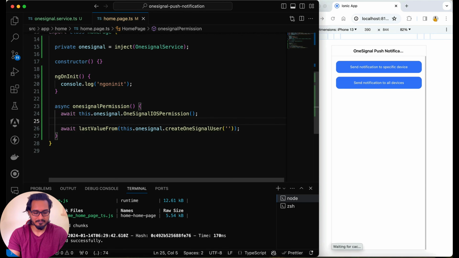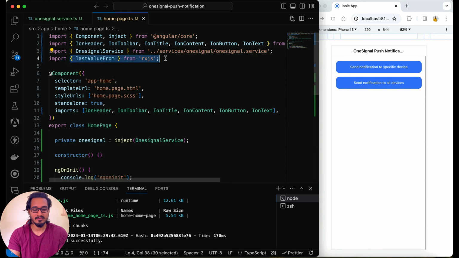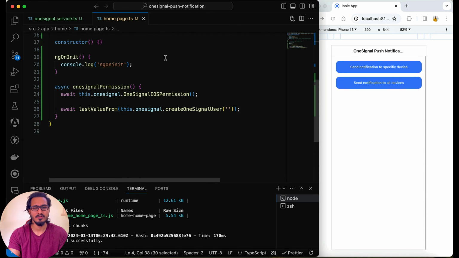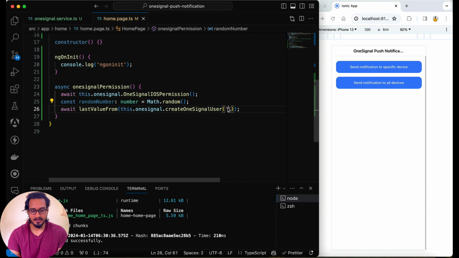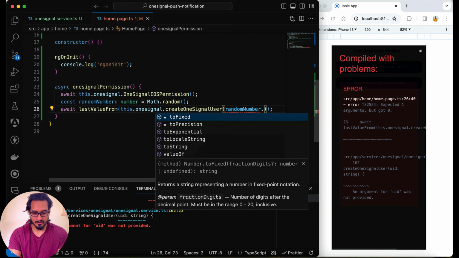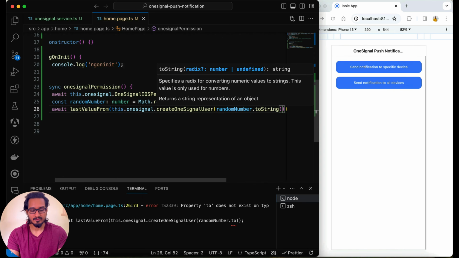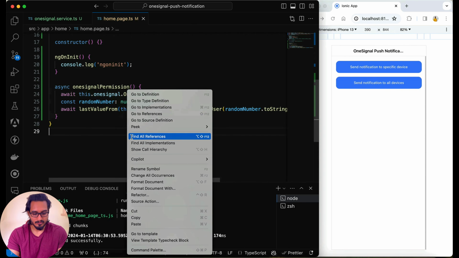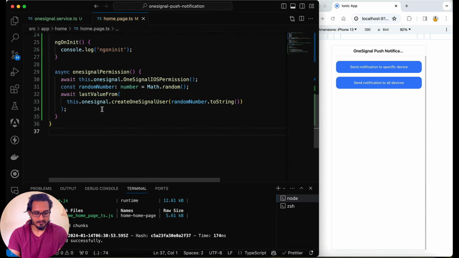So for the time being, let me pass any random number I'm going to generate. And before that, lastValueFrom is the alternative to toPromise, because toPromise is deprecated. So we have to use lastValueFrom or firstValueFrom. lastValueFrom is better. So let me just pass a constant here, which will be taken from the Math.random function, and let me pass this as a string, randomNumber.toString(). Okay, that's it. So we will have the proper stuff here.